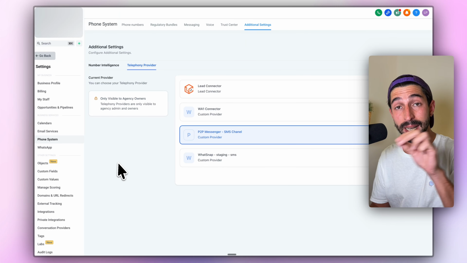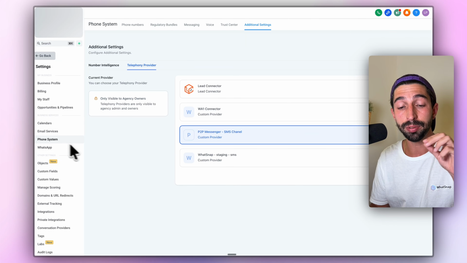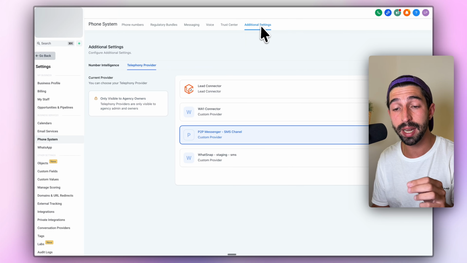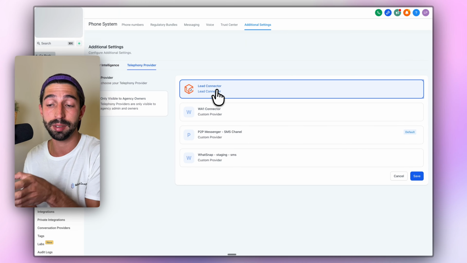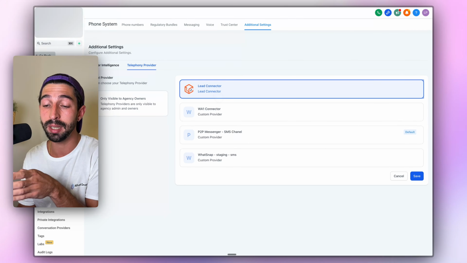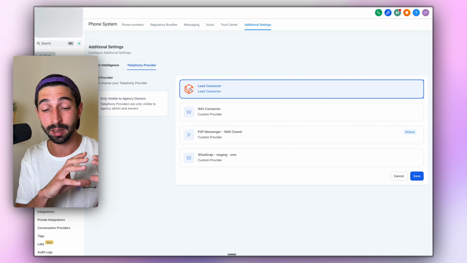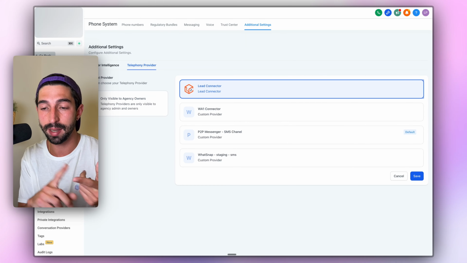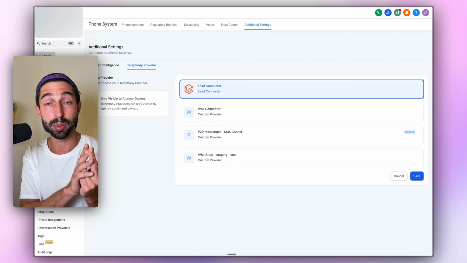You will just have to go to the sub-account that already has the plugins installed and active. You will have to go to phone system in the settings of that sub-account. You have to go to additional settings, telephony provider, and here by default you will see that it was previously connected to Lead Connector. This means that all the SMS messages sent through the SMS channel of GHL, whether it's conversation AI, the conversations tab, or workflows and the SMS action, were all being sent through your Twilio numbers.